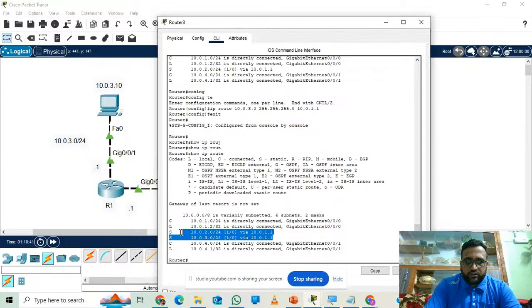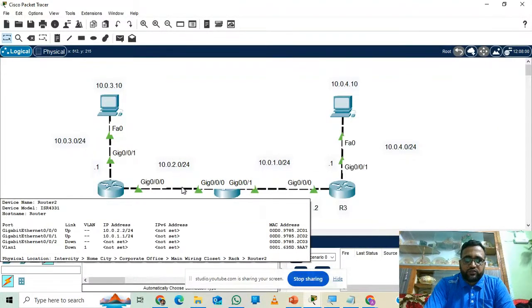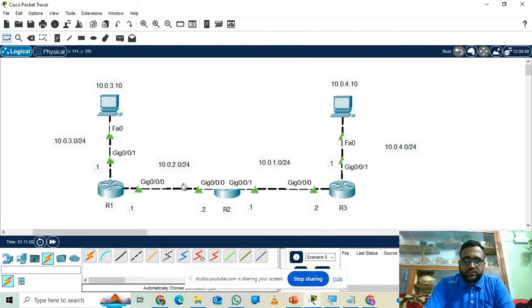Now we are successful, and if I check the routing table, you can see that now both the networks are successfully added into the routing table, and S shows the static route. The S means that we have set the static route on these networks. And on this router, as we can see, we have two networks directly connected, 10.0.2.0 and 10.0.1.0, directly connected to this R2.